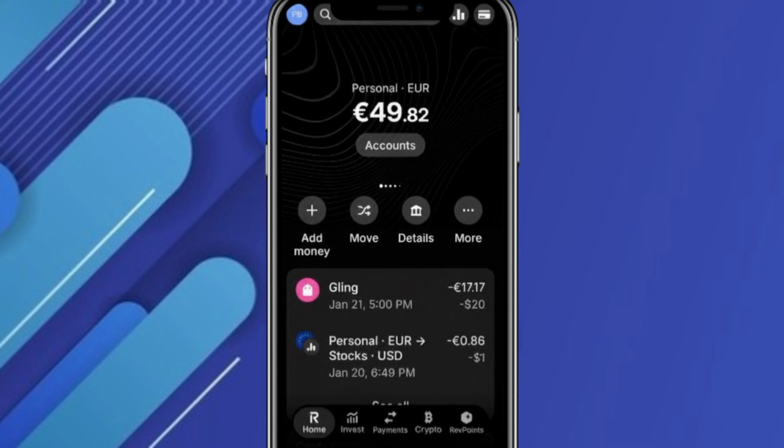In today's video, I'm going to teach you how to set up a Revolut under 18 account in the main app. This walkthrough is perfect if you're a parent or guardian who wants to create a safe, supervised account for a young person directly from your existing Revolut app.